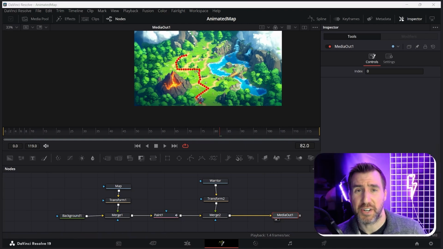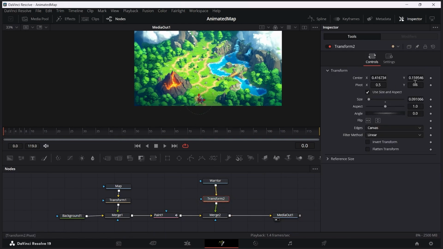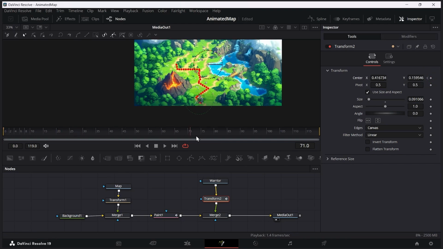Now we're almost finished here. Let's just keyframe the warrior. First, I'll move the playhead to the beginning of my clip. So now we're at the start here. I'll select my transform node, and I'm just going to keyframe this center position. So I'm going to click the diamond here because I like where the warrior's at. So I'll click this. Now let's move to the end of the clip.